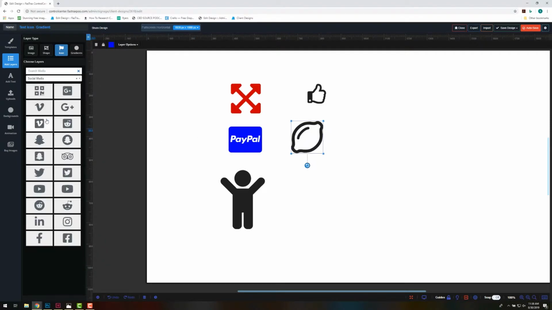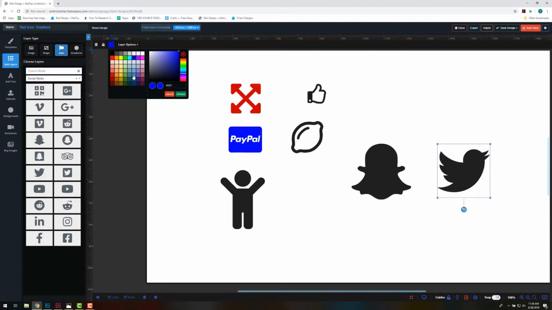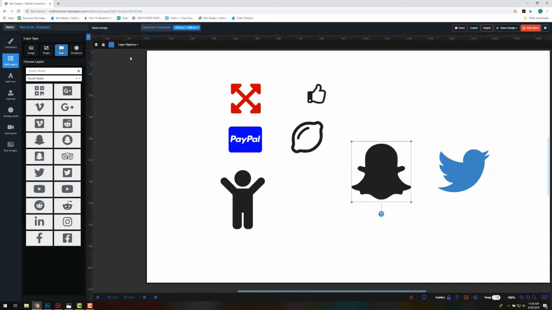We have a good variety of social media icons there. You can see Google+, Vimeo, Reddit, Snapchat, Hootsuite, Twitter, YouTube. You can identify all of them just on sight. We're going to pull out the Snapchat Ghost and the little Twitter bird icon and stretch them out, scale them up perfectly. Let's change the color to make it the classic Twitter blue that you know and love. Change that Snapchat icon to be the classic yellow that Snapchat goes by.